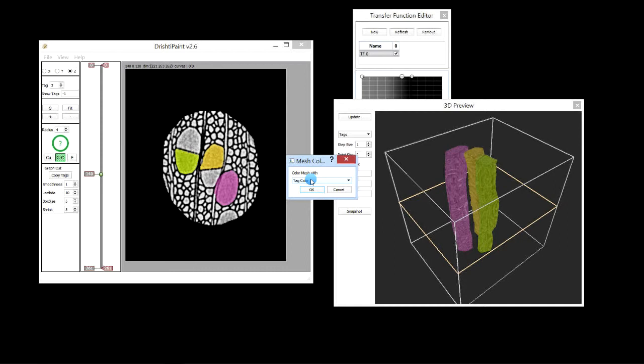Now, how do we color the mesh that we are going to generate? There are options of using tag color, so using these colors here, or using transfer function color, so the colors that we have in this transfer function here, or merge the two colors, the tag color and the transfer function. The colors that you see here in this voxel display are the mixed colors of the tag and the transfer function, and that's why you see these dark lines or the pale regions mixed with the color of the tag.